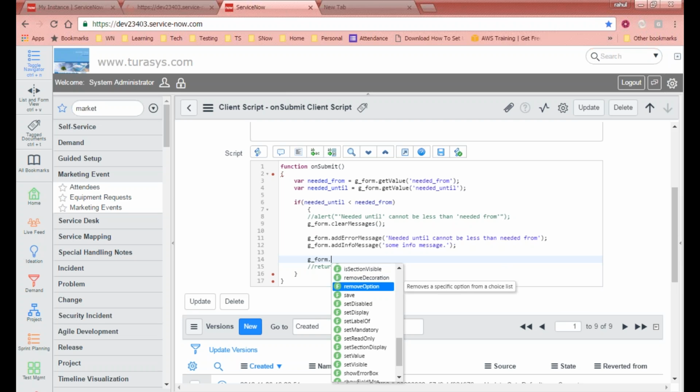For example, when we cleared the number field and we didn't save it, but after clearing, if I might have used gform.save, we will stay on the same form, but the record will be saved into the database. So you can use that.